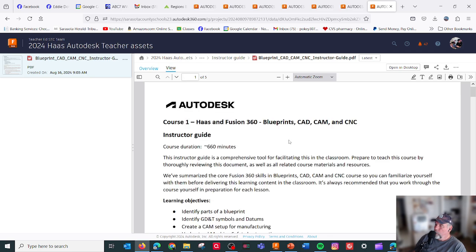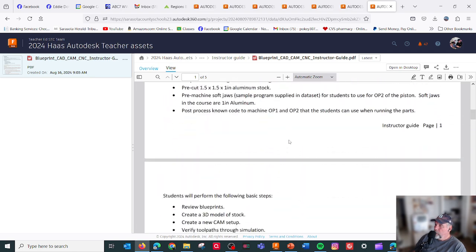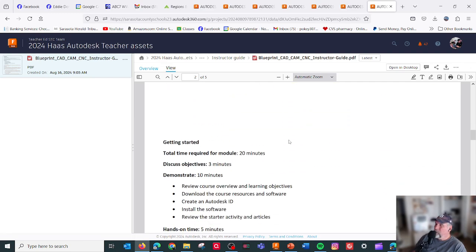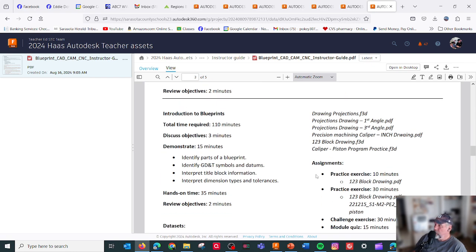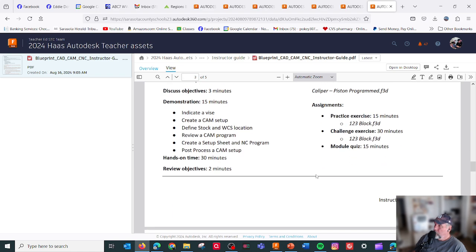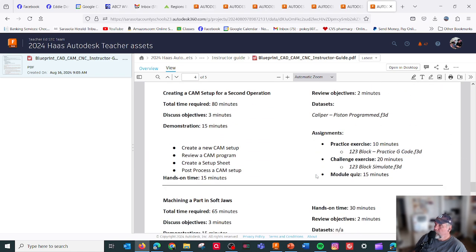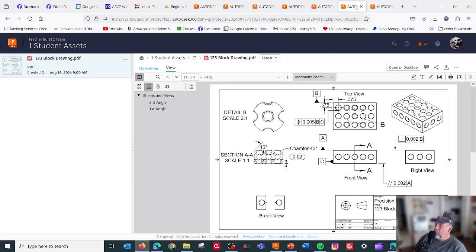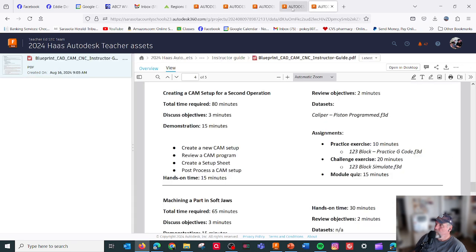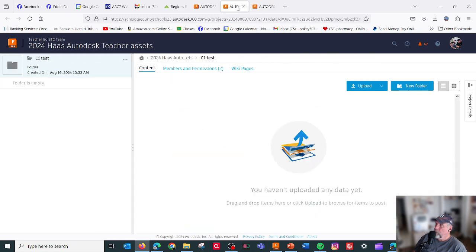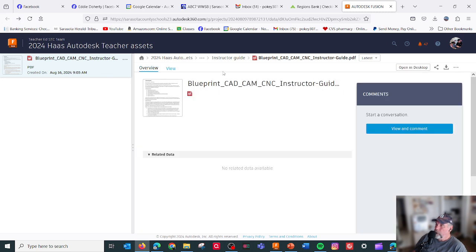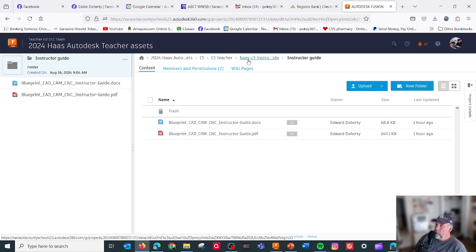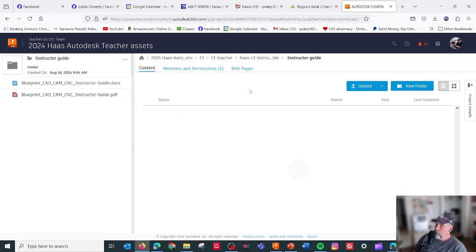View. Little guide of what's going on, which is kind of listed in the beginning of the course. Oh, it even has all the files here. Okay, got everything there. Let's go back. Let me kill some of these. These things stay open. Let's go back to instructor guide, to teacher.